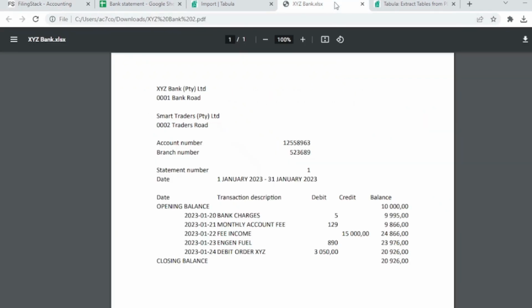The bank statement that I'd like to upload is the sample XYZ bank statement, and this bank statement is in the PDF format. Depending on your bank, you may be able to download your bank statement in CSV or comma separated values format. If that's not available, you can also download it in the PDF format. In this case, I've got this PDF bank statement and I'm going to convert it to CSV. FilingStack supports uploading bank statements in the CSV file format, so I'll convert this to CSV.